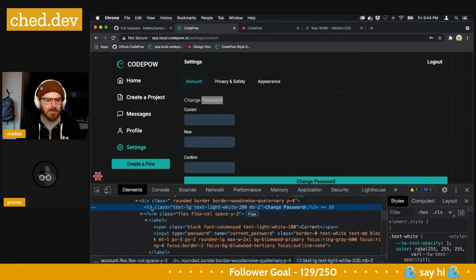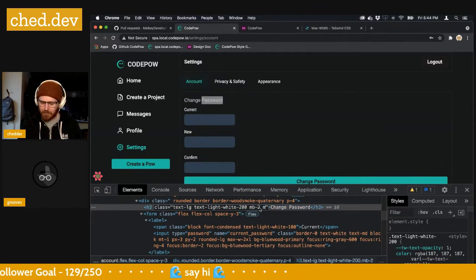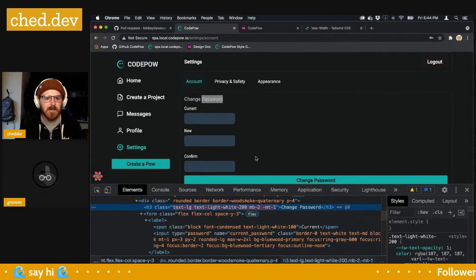I think I actually want to move this thing up. Margin top 1. I want negative margin top 1. That looks a little better.